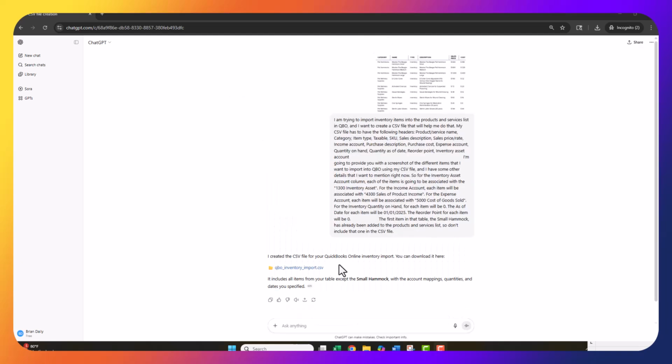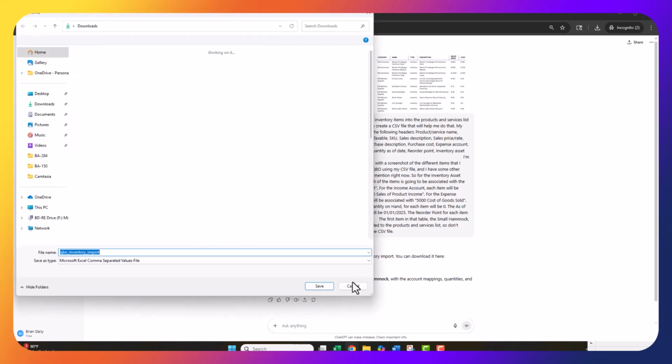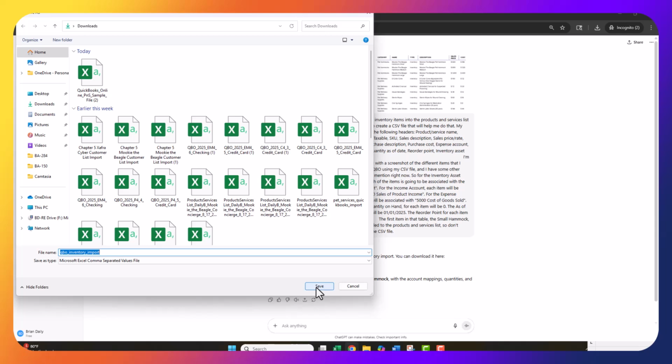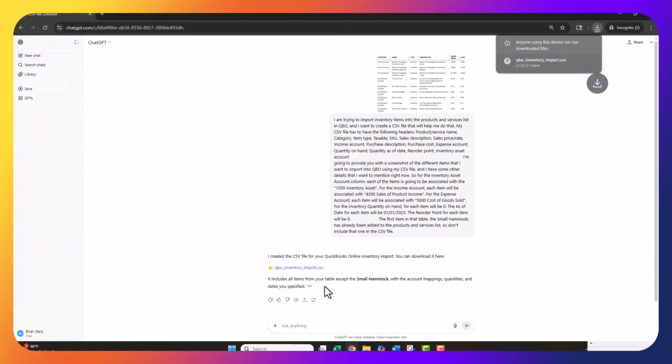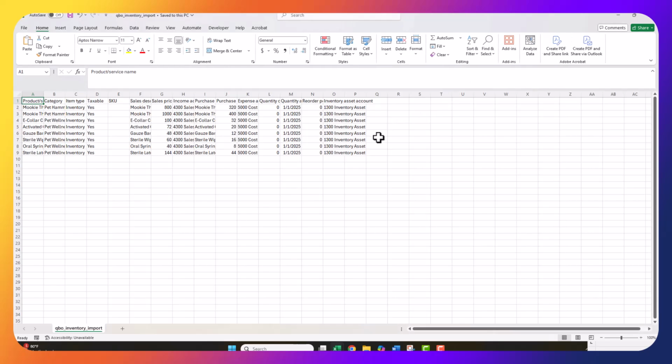Okay, so I got a response. It looks like I have a CSV file that I can download. I'm going to do that, and then it does indicate that it included all items in the table except that small hammock. Now I'm being prompted to save that CSV file, which I'll do. Yeah, so it didn't bring in the small hammock, but we're going to verify that. So we're going to take a look at this file a moment.